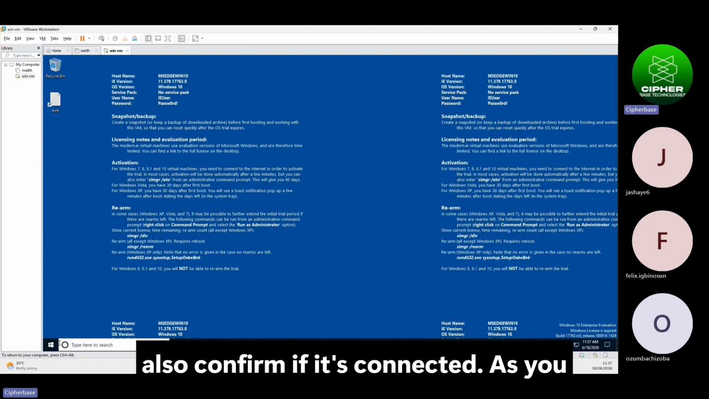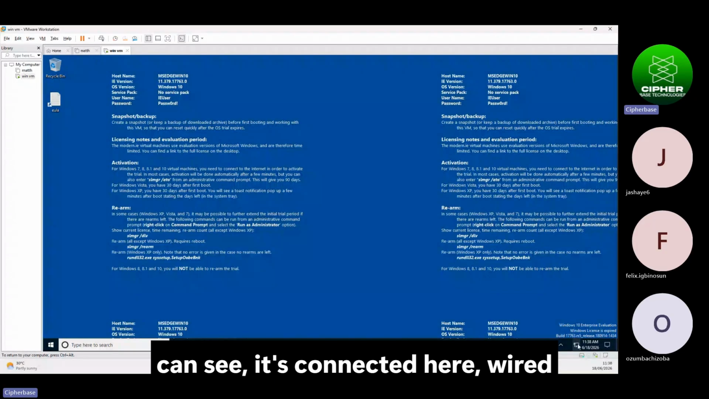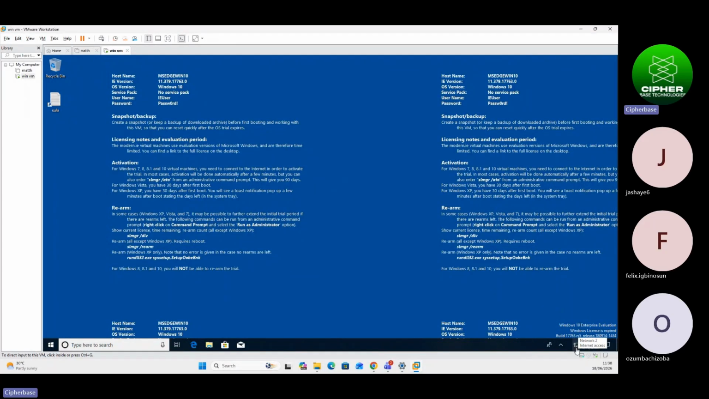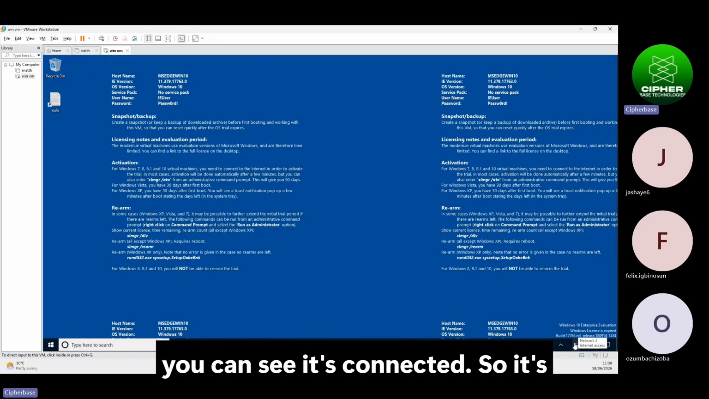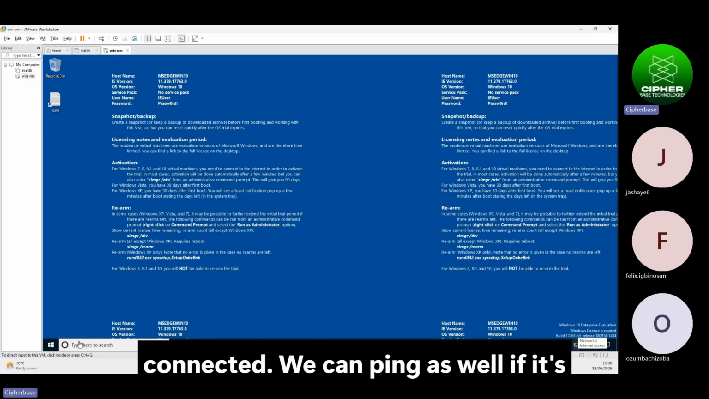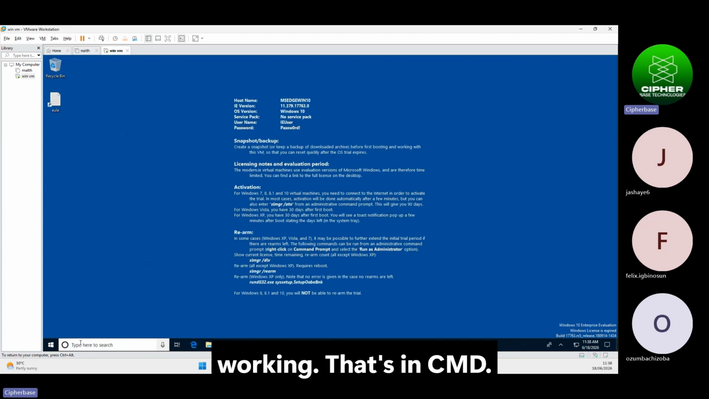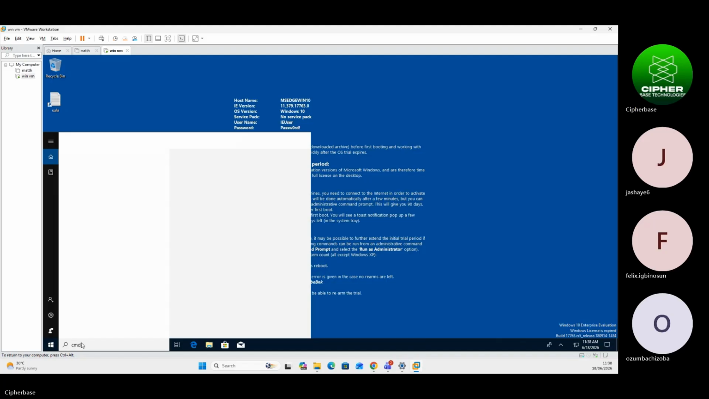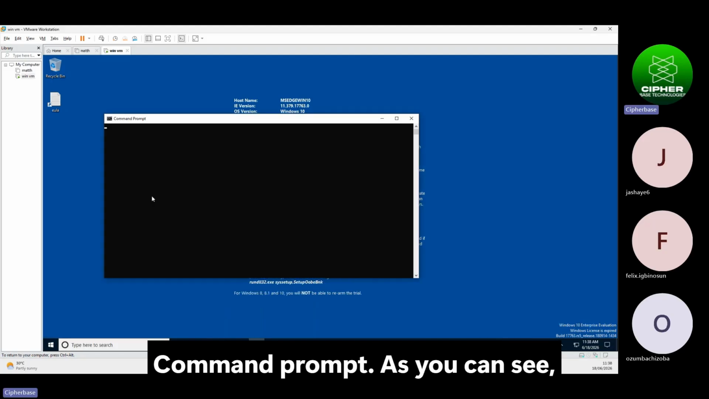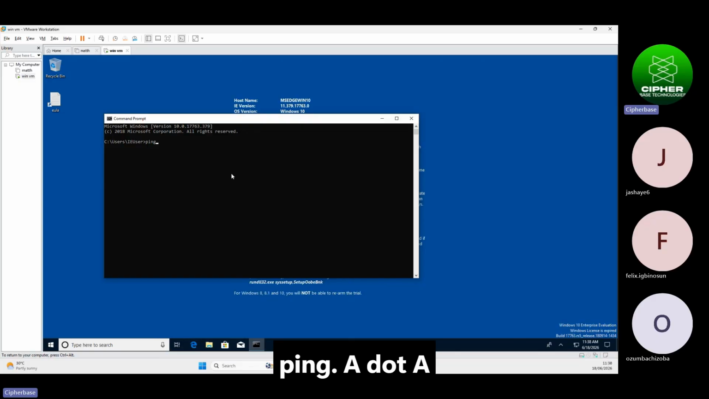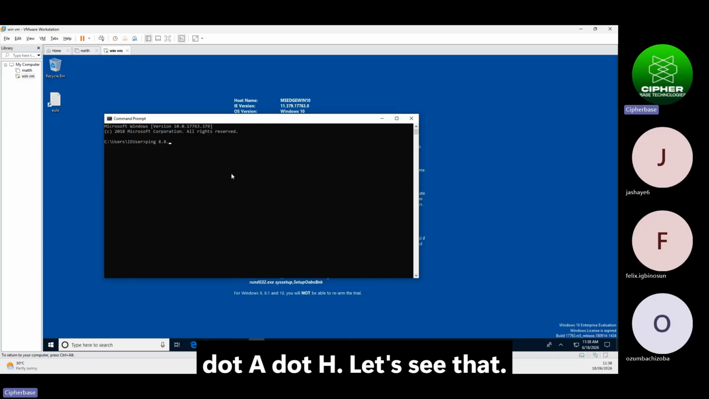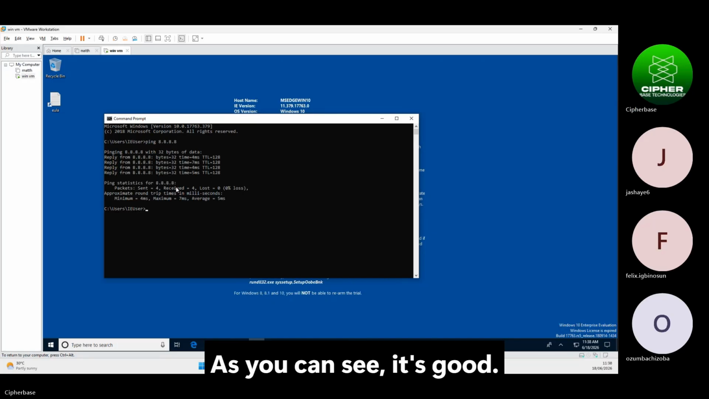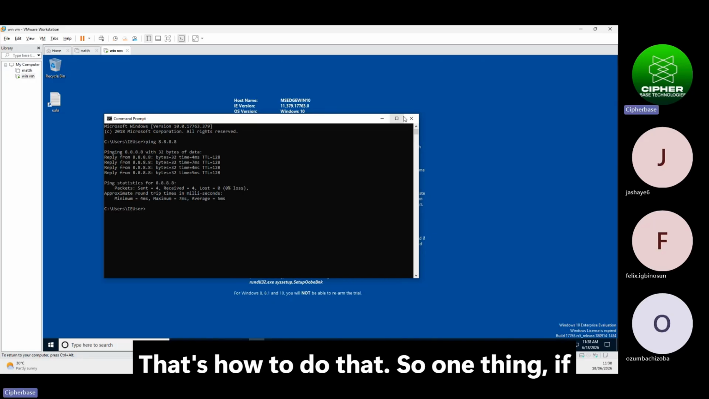I also confirm if it's connected. As you can see, it's connected here, wired network. The bottom side here, you can see it's connected. We can ping as well to check if it's working. That's CMD, command prompt. As you can see, ping 8.8.8.8. Let's see that. As you can see, it's good. That's how to do that.